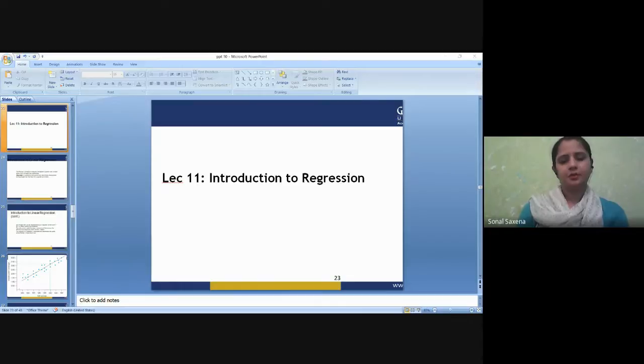Now, when we talk about linear regression, it is a basic and commonly used type of predictive analysis. The overall idea of regression is to examine two things. One, does a set of predictor variables do a good job in predicting an outcome? That is called the dependent variable. Here, the outcome that you are getting is called a dependent variable. And second, which variables in particular are significant predictors of the outcome variable, and in what way do they, indicated by the magnitude and sign of the beta estimates, impact the outcome variable?